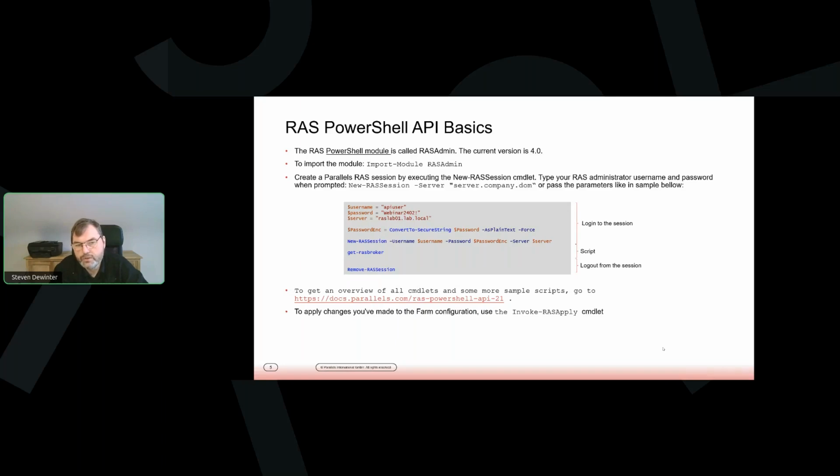So the API works more or less in the same way as the console. Whenever you have made a few changes, the changes are not applied unless you click on the button. In case of PowerShell, of course, you don't click a button, but you do an Invoke-RASApply to make those changes active. So that's something you should not forget. But that's something we will show you directly in the first example.